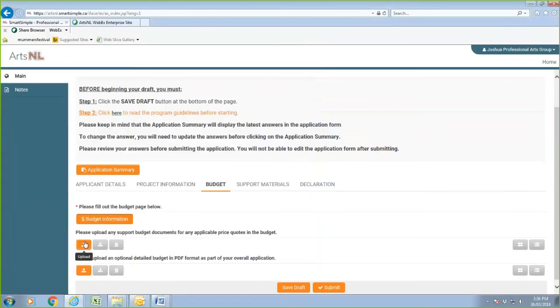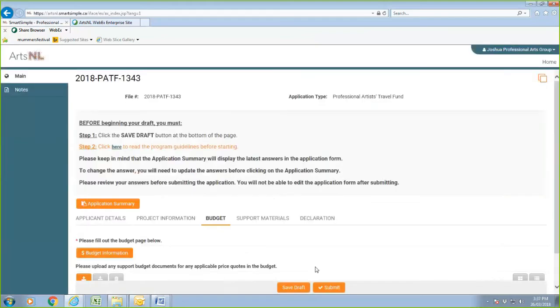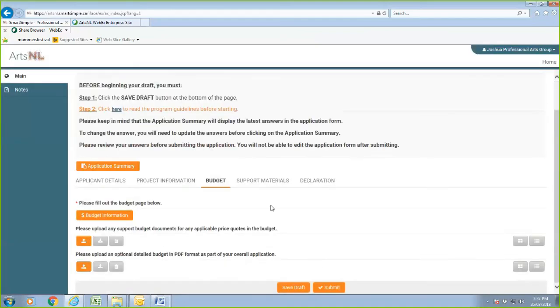Here I can upload budget support documents. If I have quotes, like airline quotes or things like that, I can do that. And it's the same process as you would do for uploading the other information that you've already uploaded, and any optional detail budget. If you have a more detailed budget that you wanted to submit, you could certainly do that as well. Same process. Make sure it's saved as a PDF is the only thing. So I can save draft now, and that will save all the information I put in that tab already.